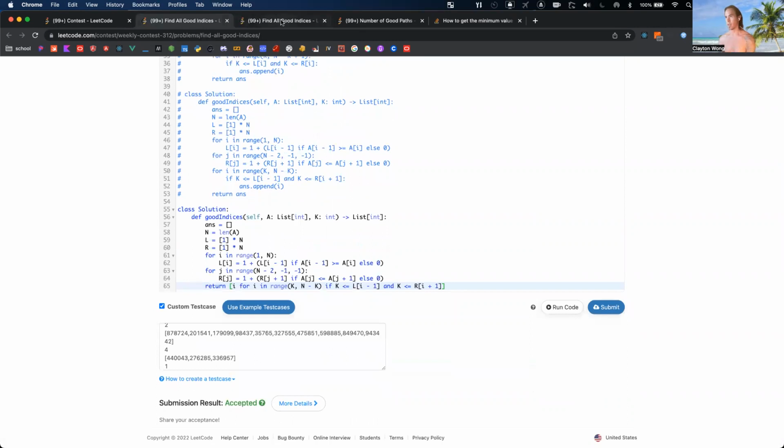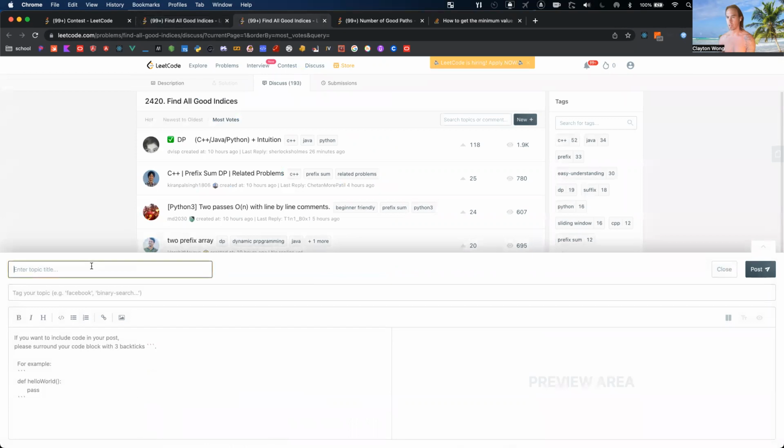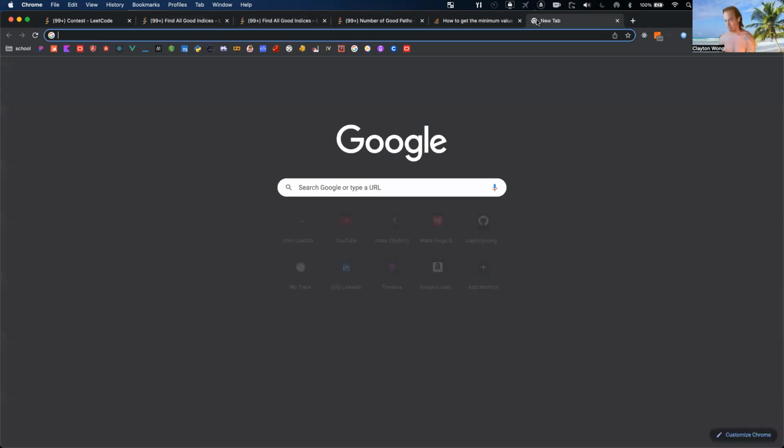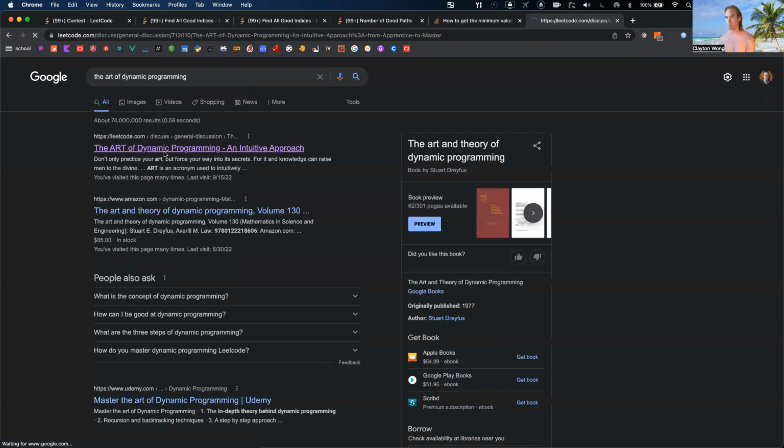Let's go through here. So this is a form of dynamic programming with a very naive recurrence relation. We'll change this to our dynamic programming later, maybe. Right. Let's just do it now, right? The art of dynamic programming is cool. At least I think it's cool.